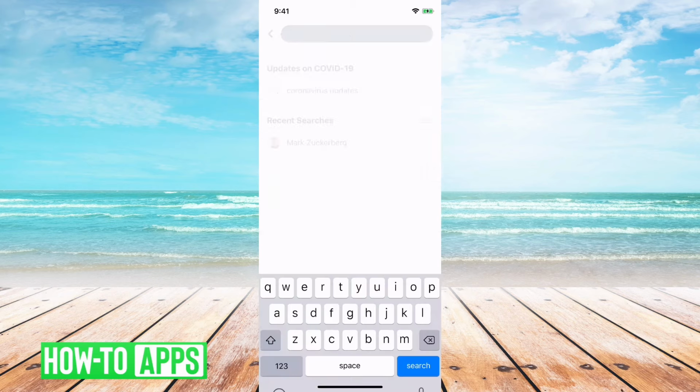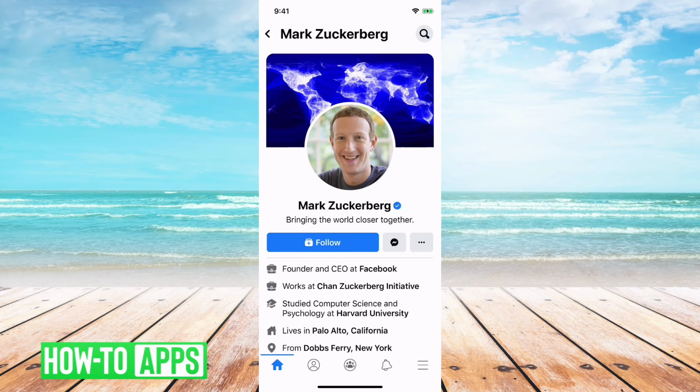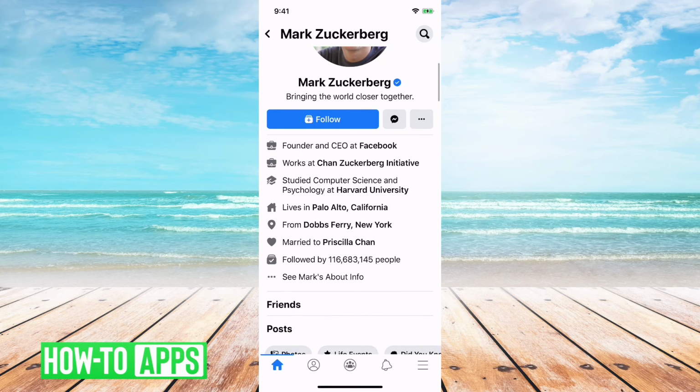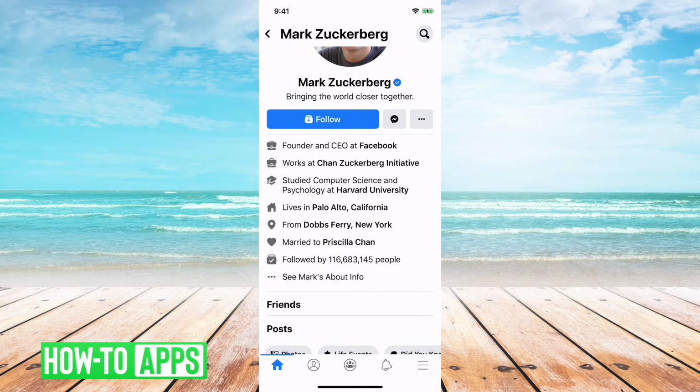I'll tap on the little search icon here, and then I can just search for Mark Zuckerberg. And I pull up Mark Zuckerberg's profile, and you can see there's no option to add him as a friend. I can only follow him. And that's because he's a public figure. Basically, Facebook has made it so that if you're a public figure, you can set your settings so that people can't add you as friends. They can just follow you. So in that instance, there's absolutely no way to add him as a friend. You can just follow him because he's a public figure.